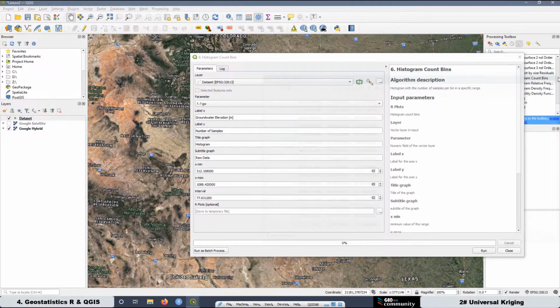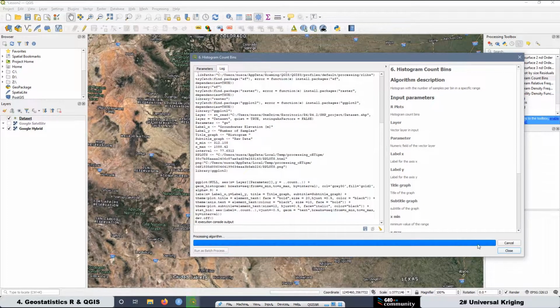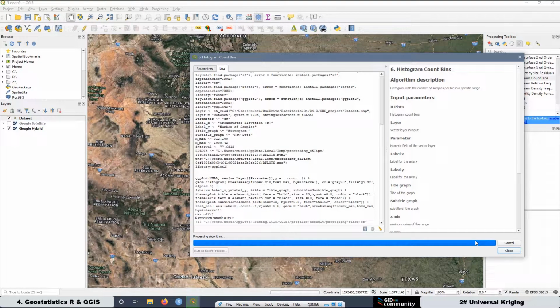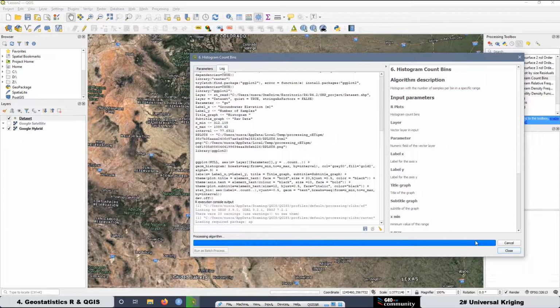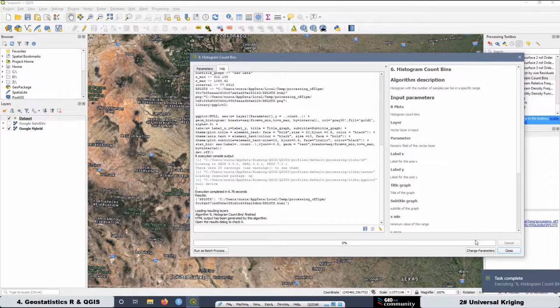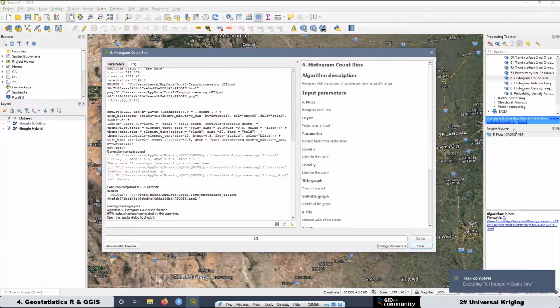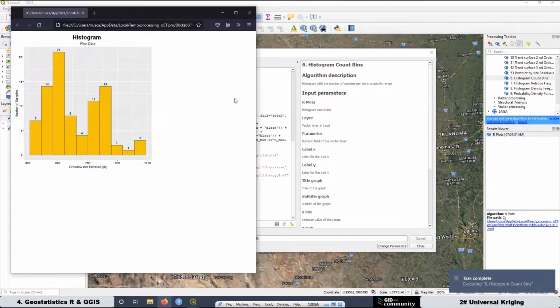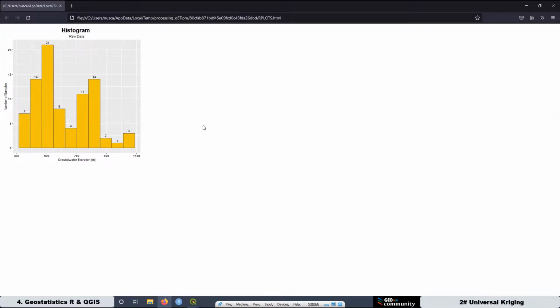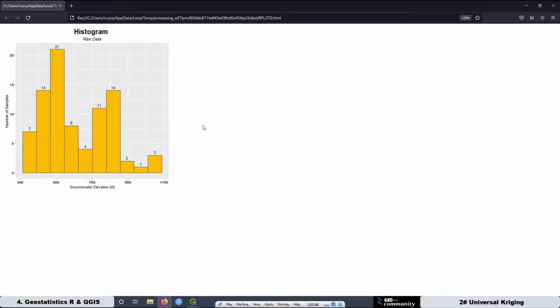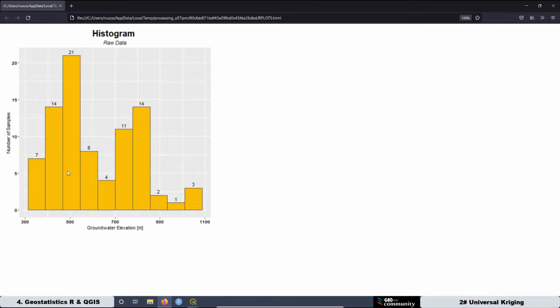Now we can run the script. And double click to open. Let's make this screen bigger. Well, we can say that this histogram doesn't look normally distributed. It even looks like there are 2 different distributions, this one and this one.